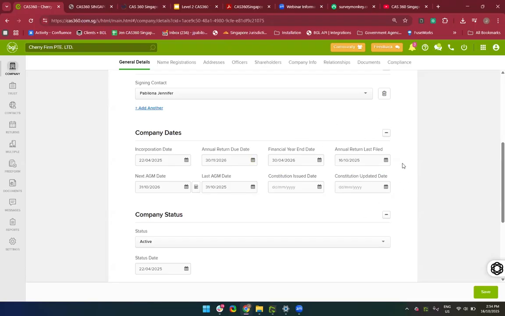Also something to take note of, the annual return last filed will be recorded, but the financial year end date will not automatically change. So currently right now, we'll need to update this or manually input the correct information so that it will calculate correctly. So if I were to, for example, over here, it will change your annual return due date, calculated accordingly based on the financial year end date that you've input.